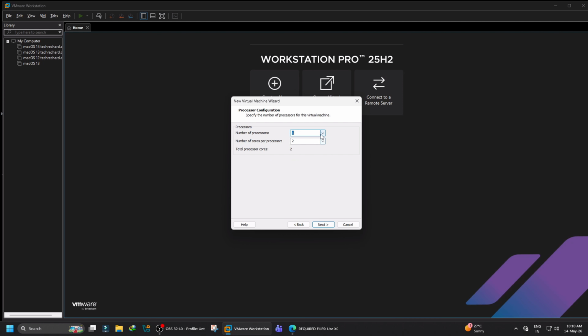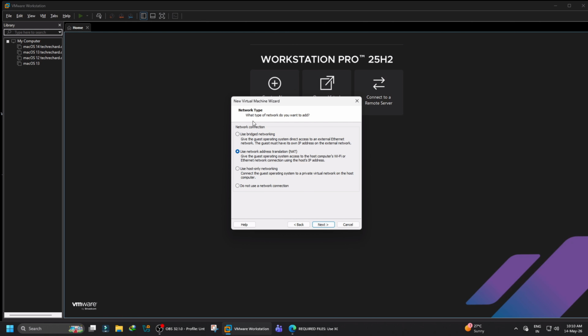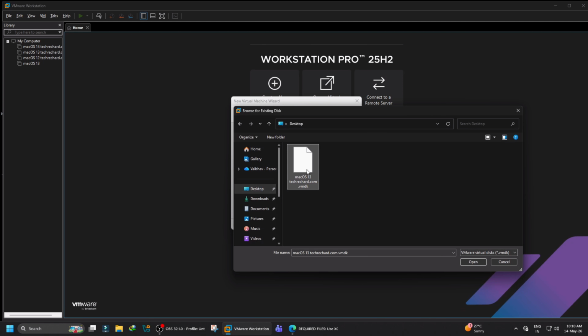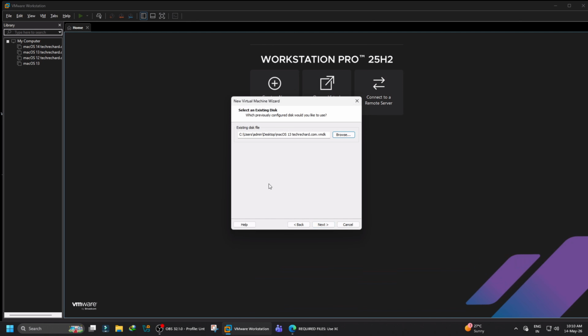Now select the number of processors and cores that you wish to allocate to your VM and then click on Next. Now set your memory for your VM. You can set it anything above 8 gigs and then click on Next. Under Network Type, select NAT and then click on Next. Under IO Controller, select LSI Logic and then click on Next. Under Disk Type, select SATA and then click on Next. Here, select Use an existing virtual hard disk and then click on Next. Now click on Browse and then select the special VMDK file that you have downloaded above and then click on Next.